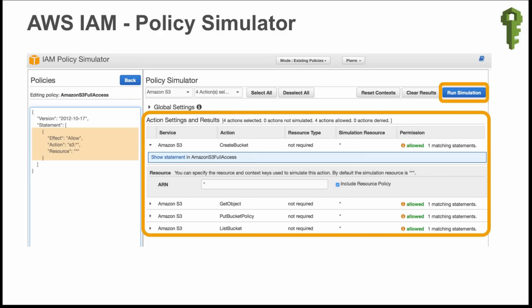So there you would see, based on that specific policy, I have all access to those specific actions: create the bucket, get the object, put the bucket policy, as well as list the bucket. And it shows you on the left-hand side how that relates to the actual permissions.